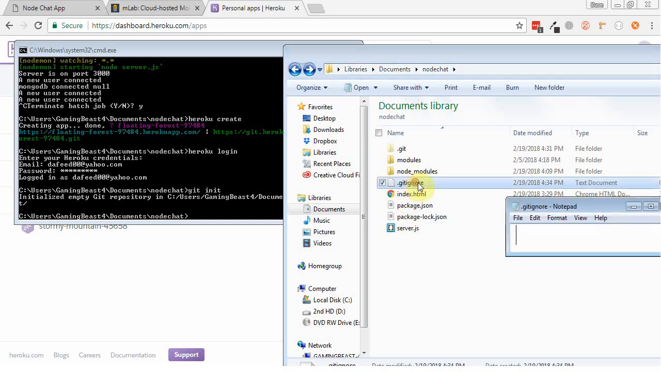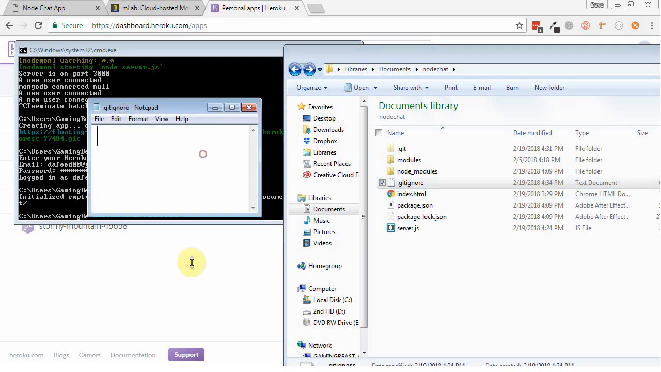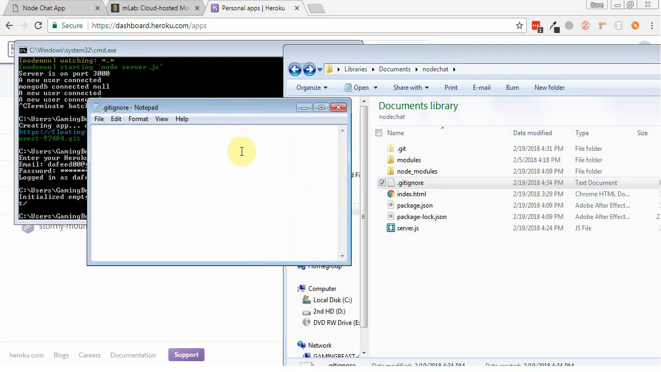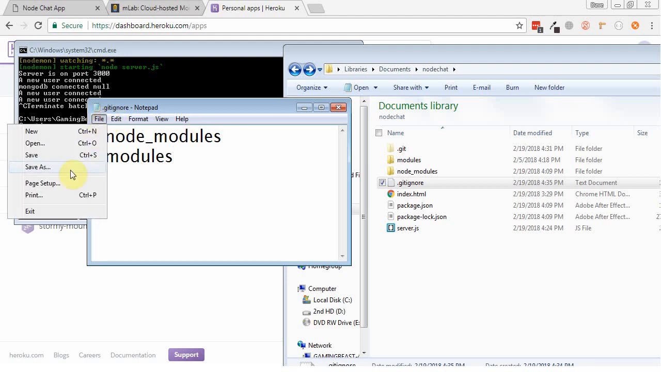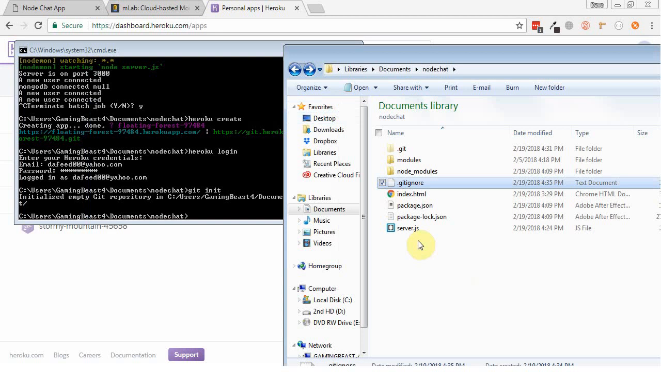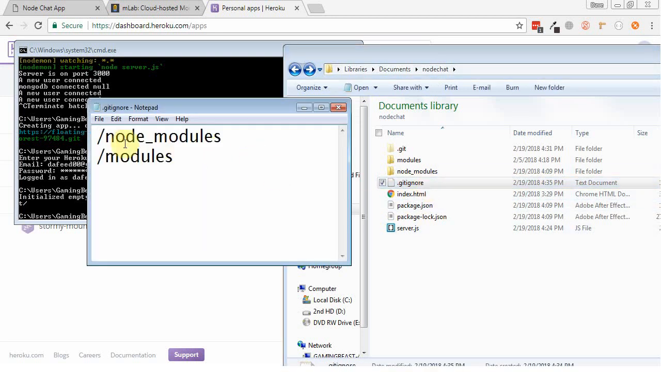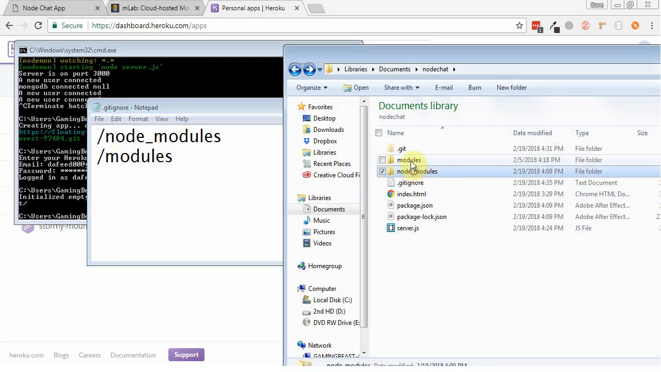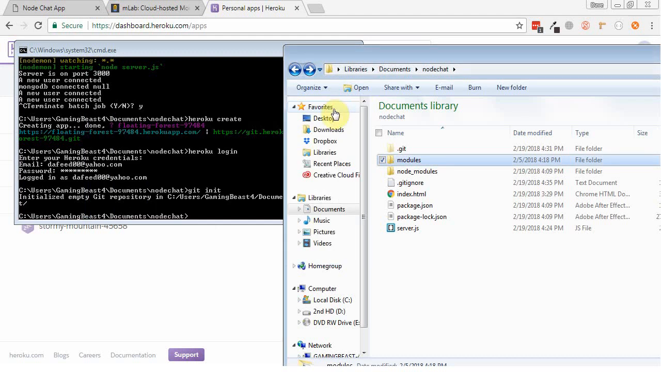Okay, now inside of here, I need to say what folders it needs to ignore. So the folders that it's going to ignore, you put a slash here. So it's going to ignore node modules. Okay, and it's going to ignore modules. That's what we did kind of a couple weeks ago, and I'm going to save that. So now it knows when I create this Git repository to ignore node modules and modules, which are these two folders here. Because we don't need those, it's just a waste of space on Heroku, and it's going to make your uploading take a lot longer.